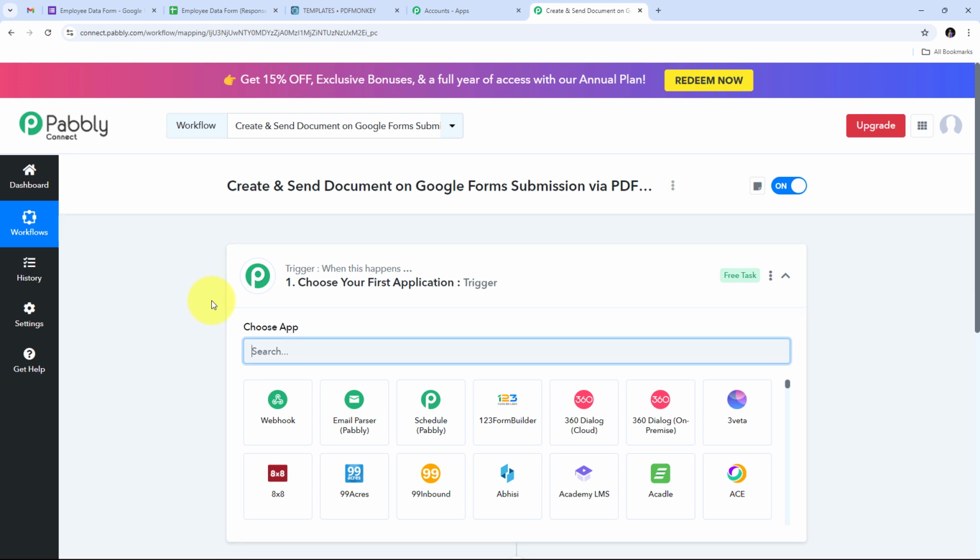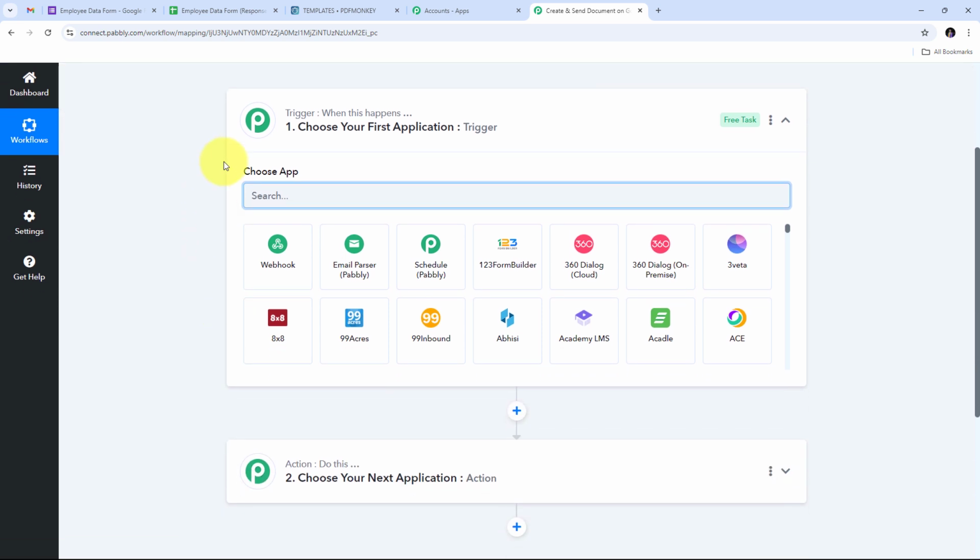And this will take us to this most important window of our workflow. Here in this window, we have these two boxes of trigger and action. So these are the two main principles on which our workflow works. And trigger says when this happens, action says do this.